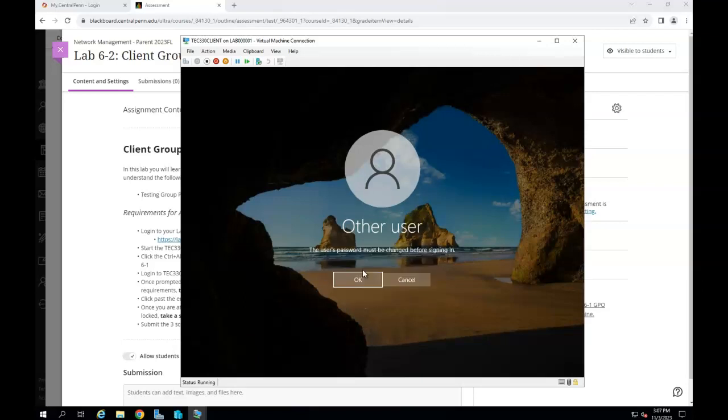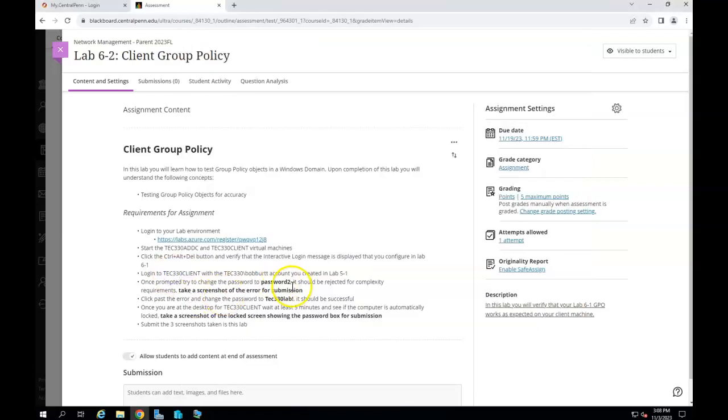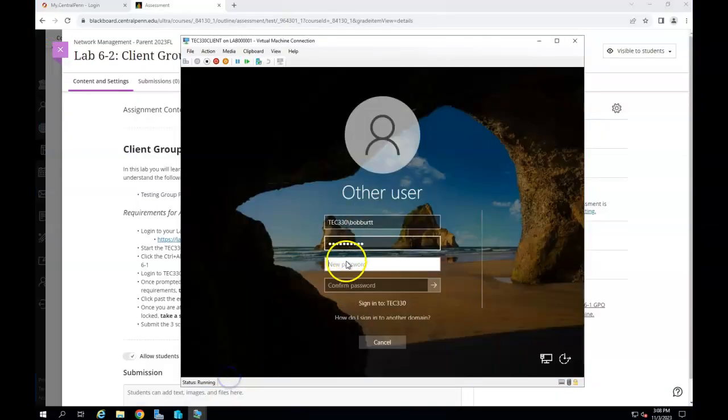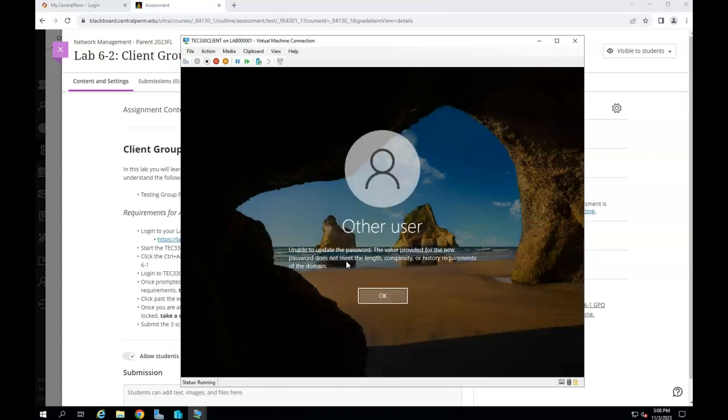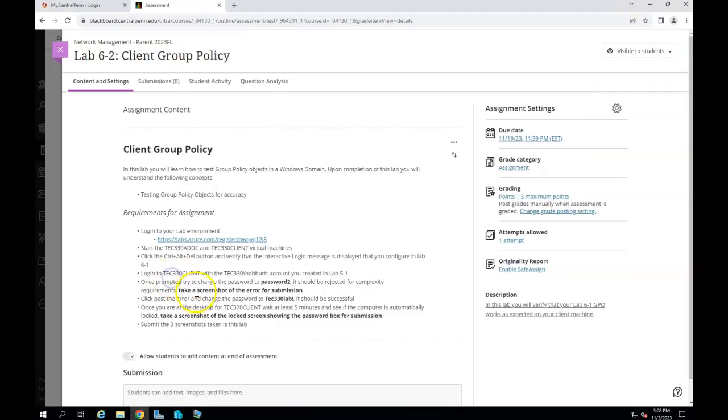And then it's going to say the user's password must be changed. Here it's telling us to try to use password 2, which does not meet the complexity requirements, so we should get an error. I'll type password 2 twice and sign in. And then it says unable to update password. The value provided for the new password does not meet the length or complexity or history requirements of the domain. This is what happens if you type in the same password, or a password that's not long enough or doesn't have one of the characters that it needs. This is the error message that you'll see.